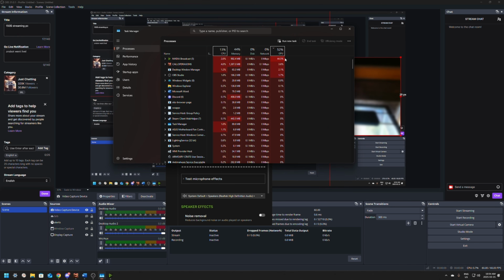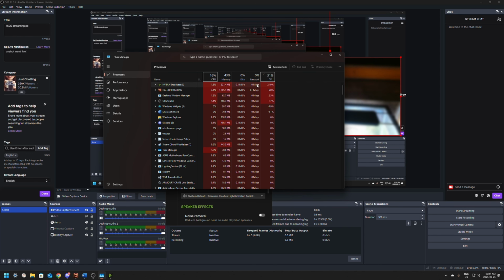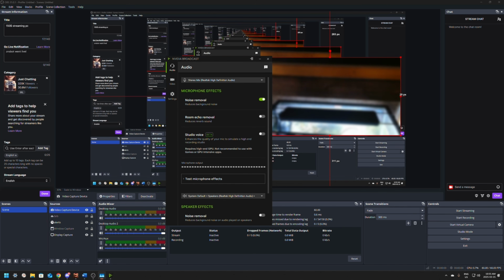Like I said, we're using 49%, but let's tone it down a little bit. Let's not use the Studio Voice, and let's just use the regular noise removal. Okay, so we're at 20% of our GPU. This is 20% of our FPS that we're going to lose. We're losing 20% of our GPU just for this one thing, running NVIDIA Broadcast, and we only changed to the noise removal. But the Studio Voice is 50%.